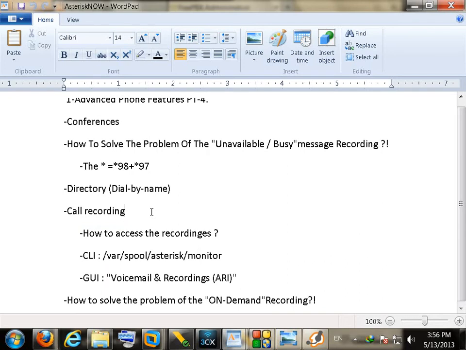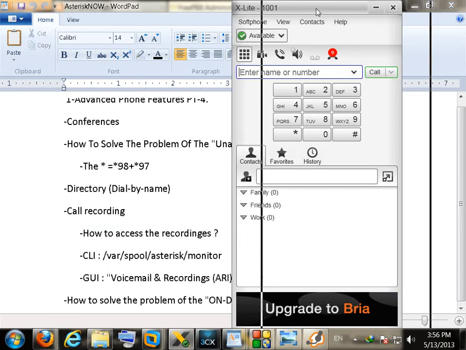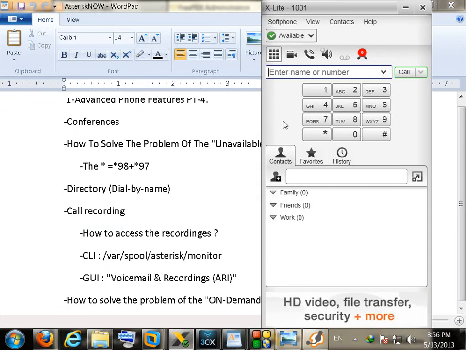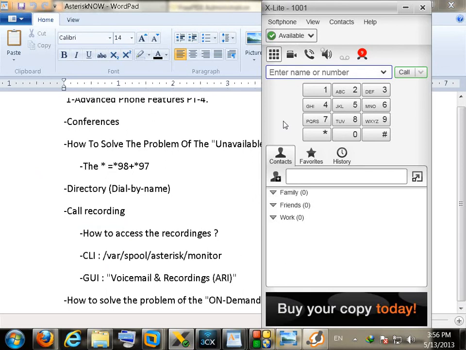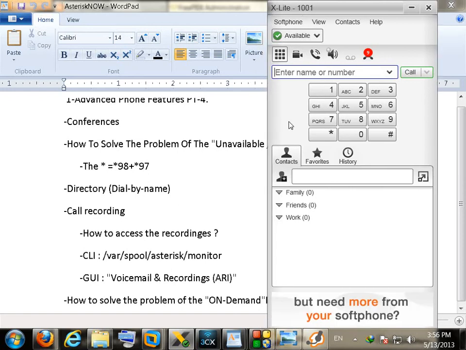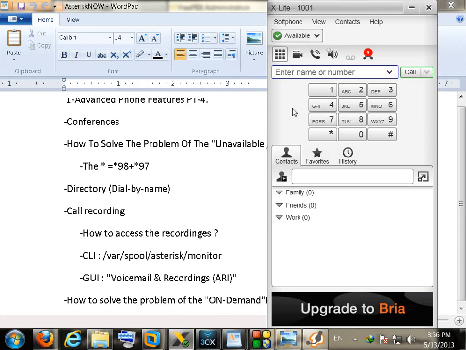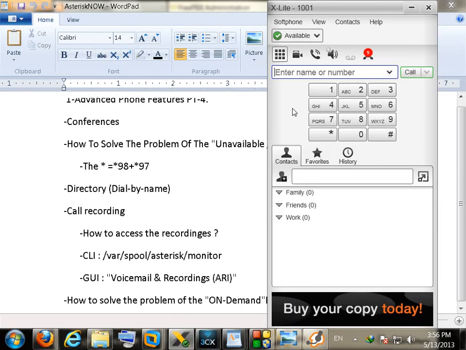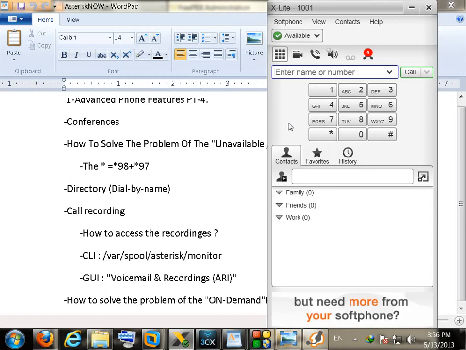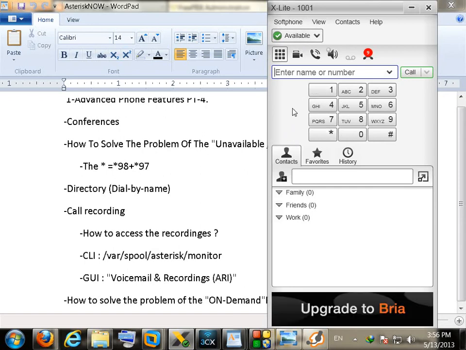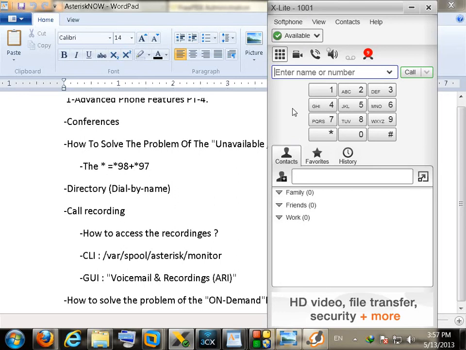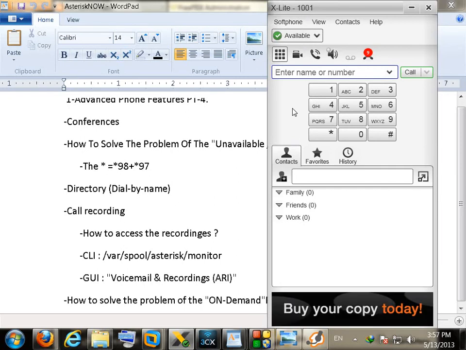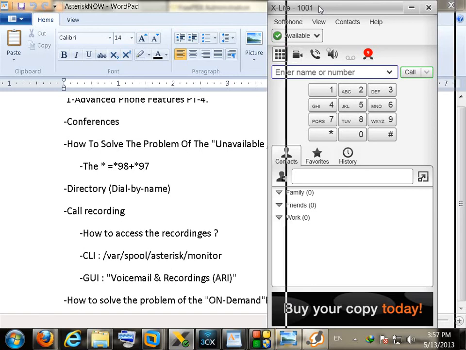On-demand recording: if extension 1001 has on-demand recording enabled, now extension 1001 on a connected call can activate the on-demand recording by dialing the on-demand recording feature code, which is *1. He will hear a beep after that, and he can now start the recording process for this call. And also he can stop the recording process by pressing the same feature code, *1, again, and he will hear a beep, and the on-demand recording process will be deactivated.